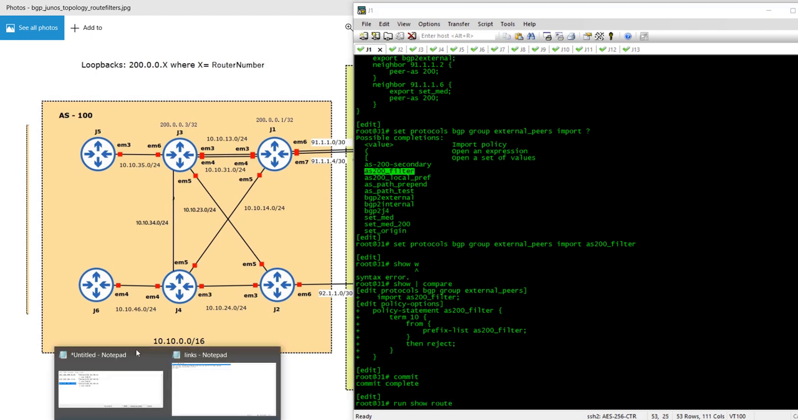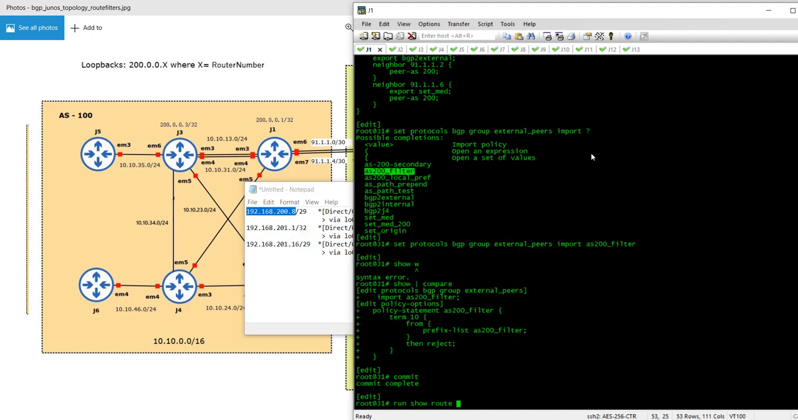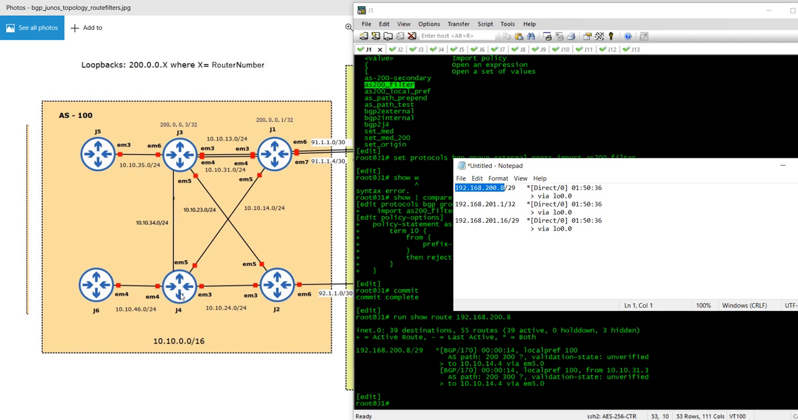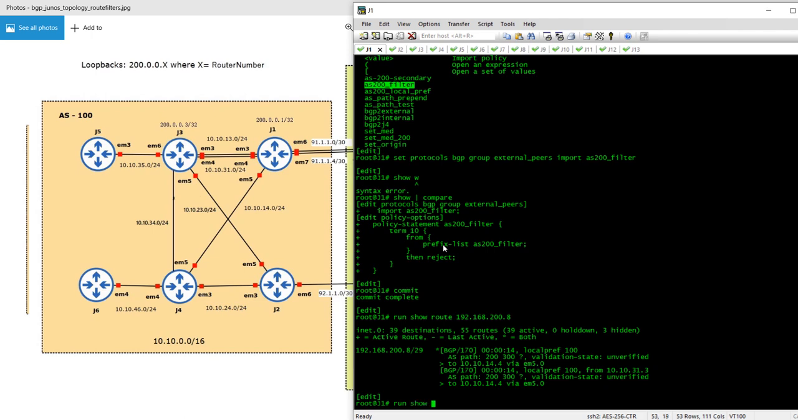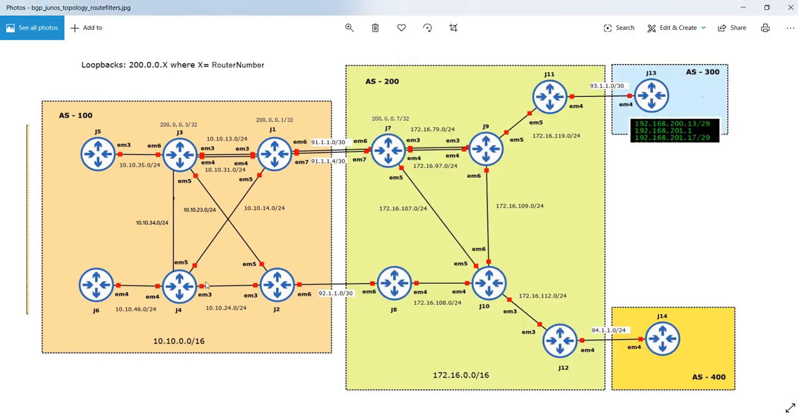If we want to do the show route now, for that one, I still have a route, but notice the next hop, that is 10.10.14.4. That is via J4, then J2, and that way. And if I do it for the second prefix that we filtered, we should see a similar route again. As you can see, I am not receiving the second route again from J7. Instead, I am receiving the route from J4.